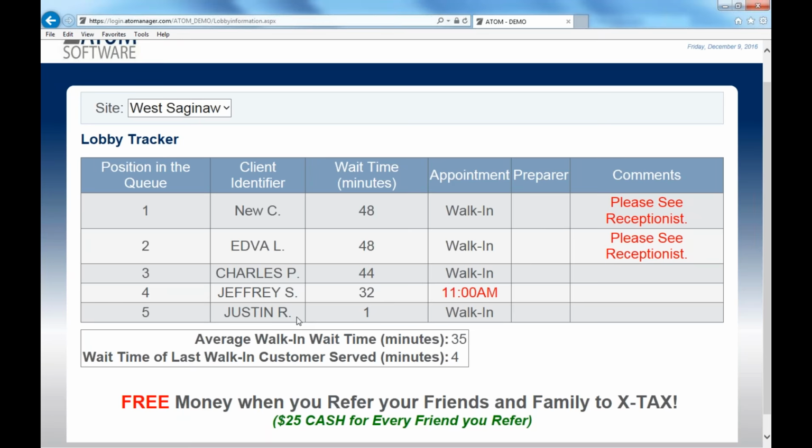So this is an individual that I just checked in. It'll tell them if they have an appointment or not. And in the comments, it's going to say, please see receptionist. So if you have it set up that you require an ID, and if the ID is expired, you want to be alerted to that, it'll say, please see receptionist. Then this client would go see the receptionist, and the receptionist can update their ID. If they have the ID and everything's current, then there'll be nothing in here saying, please see the receptionist.